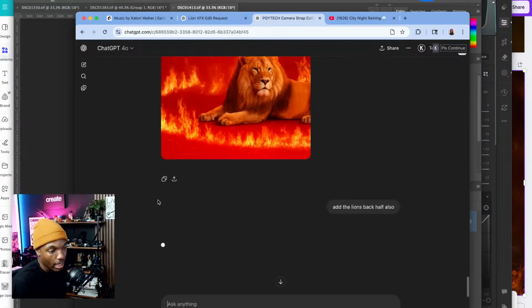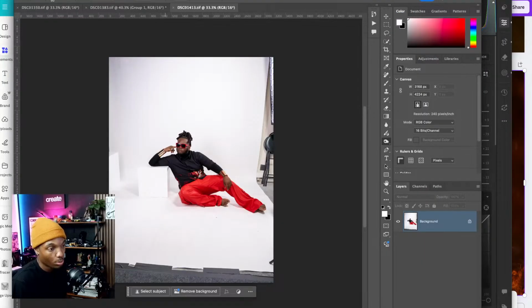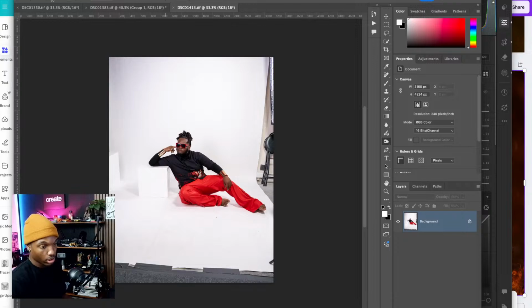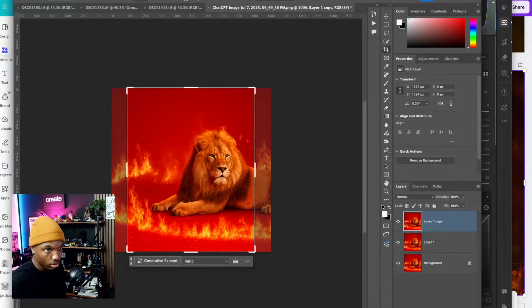Like, add the lion's back half also. I'm gonna just download this image and throw it into Photoshop and see what happens. Let's see. I'm gonna try to open it in Photoshop. Open with Adobe Photoshop. I'm gonna try to like Command J.